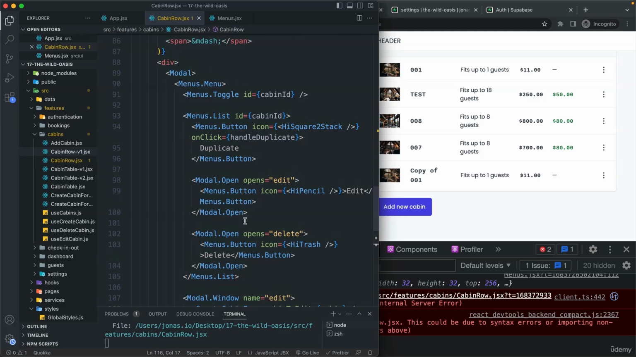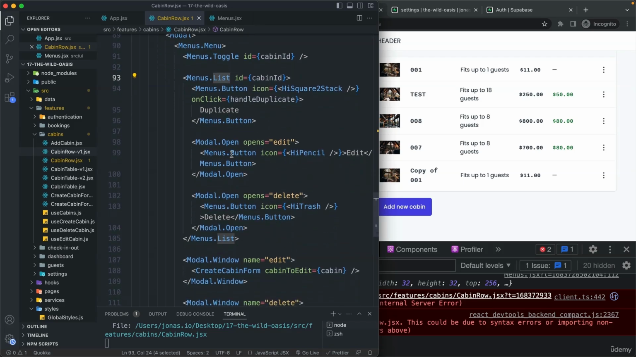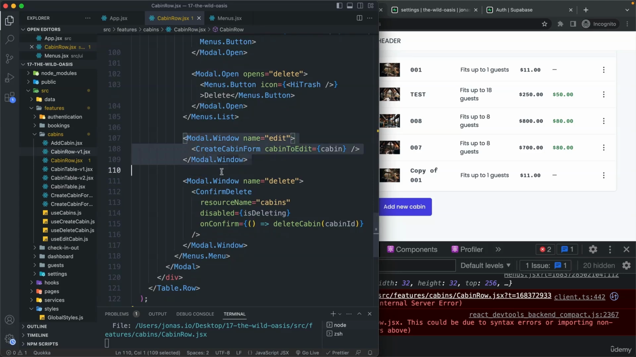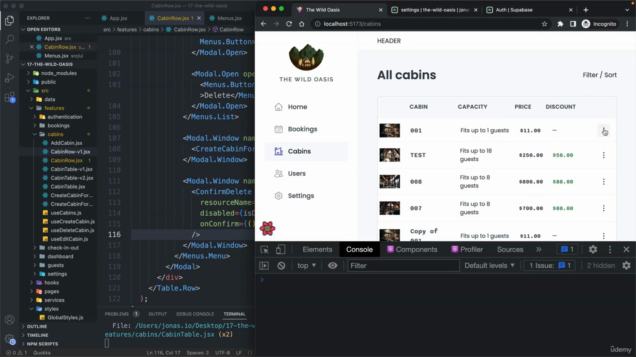So let's just recap. So we have, of course, our menus.menu, which is now inside the modal. Then we have the toggle, then we have the list. And then for two of them, so for two of the buttons, we have them inside modal open, because these two should actually trigger our modal windows to open. All right, that's no problem at all. And then we have these two windows here outside of the menu list. And I believe that this is actually all. This should work perfectly fine.